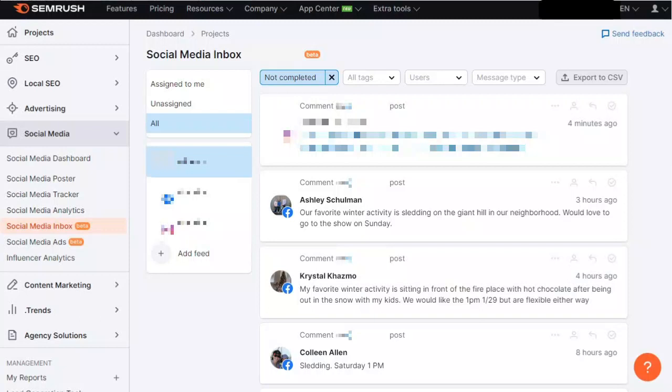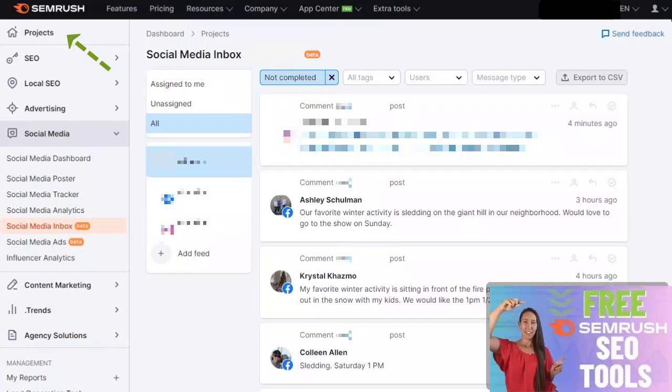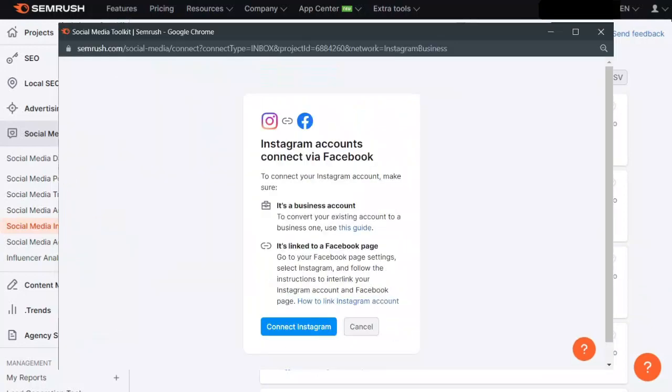It's very simple to do. As long as you already have a project set up, it's already going to be set up for you. So if you are already using their free SEO tools, then you should be good to go. But you'll simply need to just connect the platforms that you want to track.